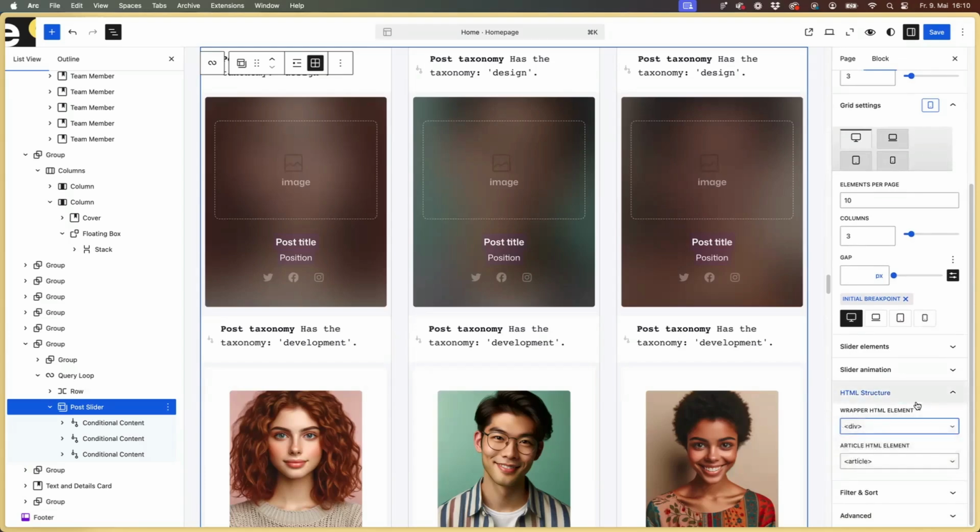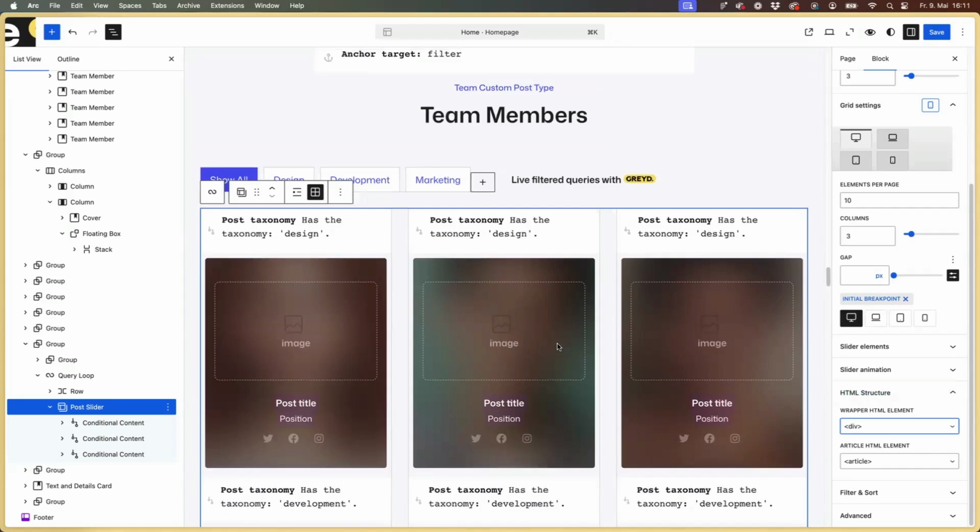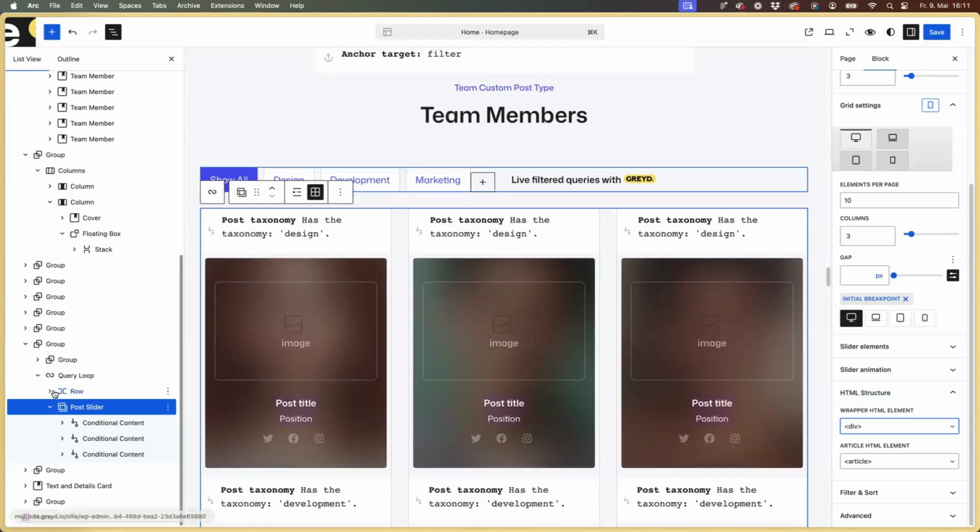Especially handy when you want to overcome the problems of the standard navigation block. If you want to use a query loop to create your navigation, you can do that. And again, accessible ready. All right, let's look into the details inside the block.